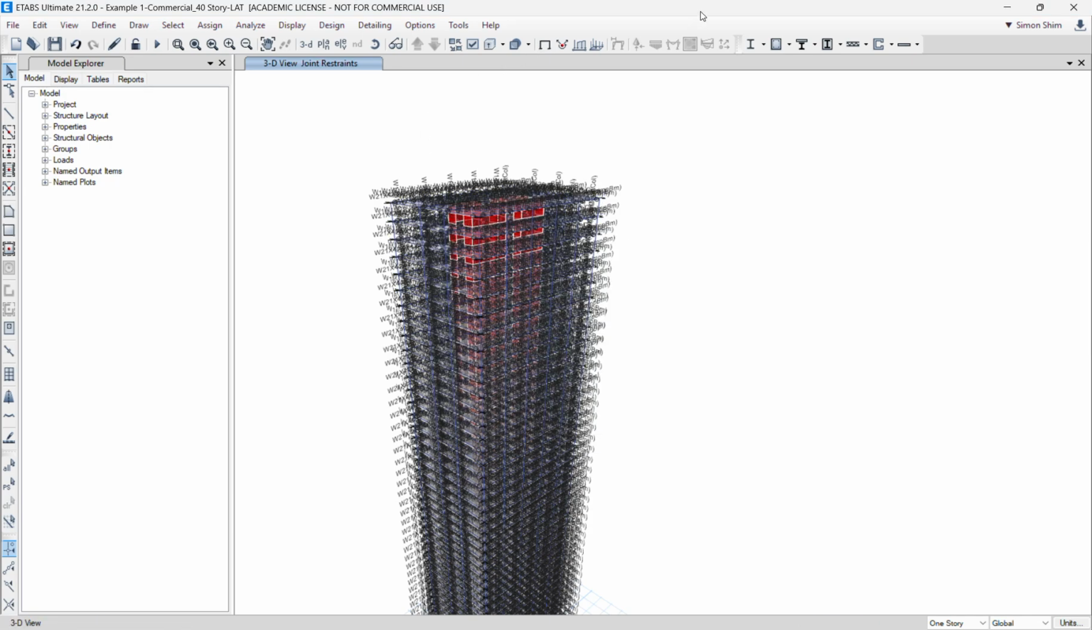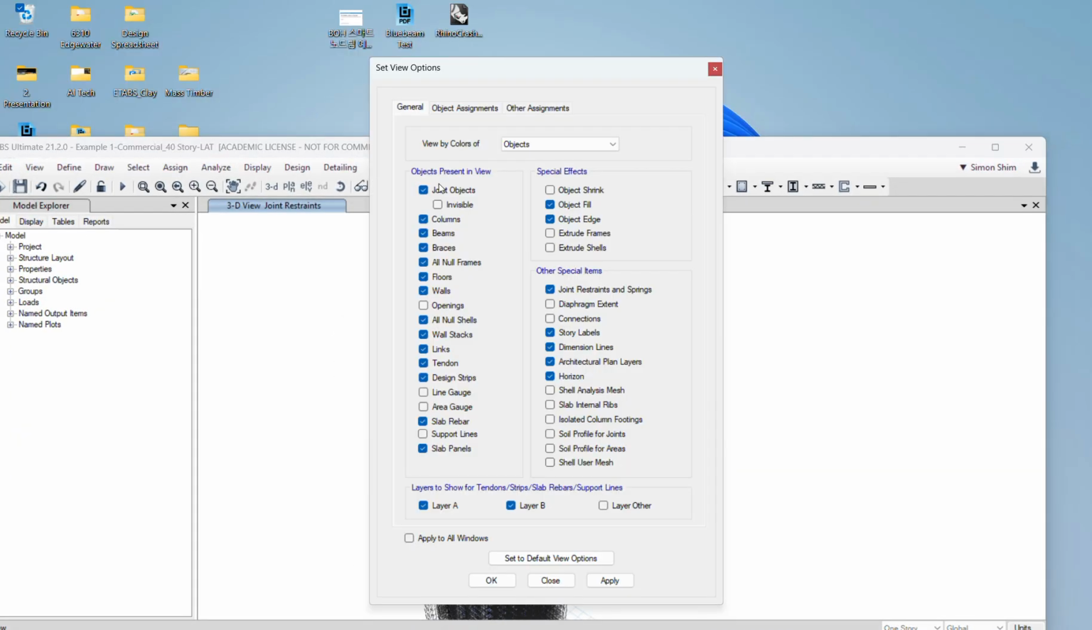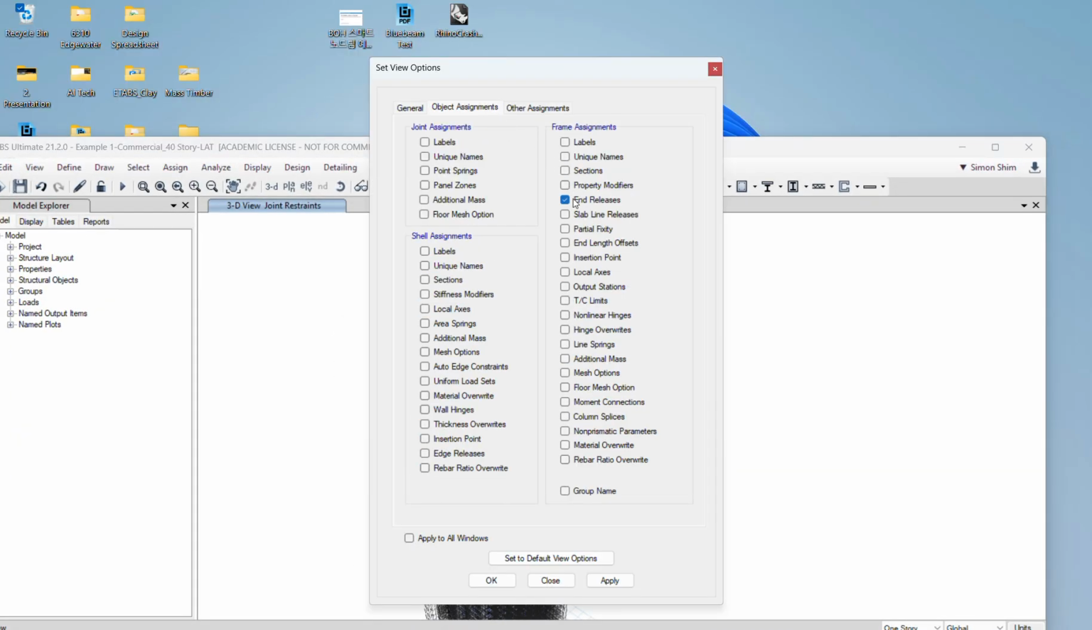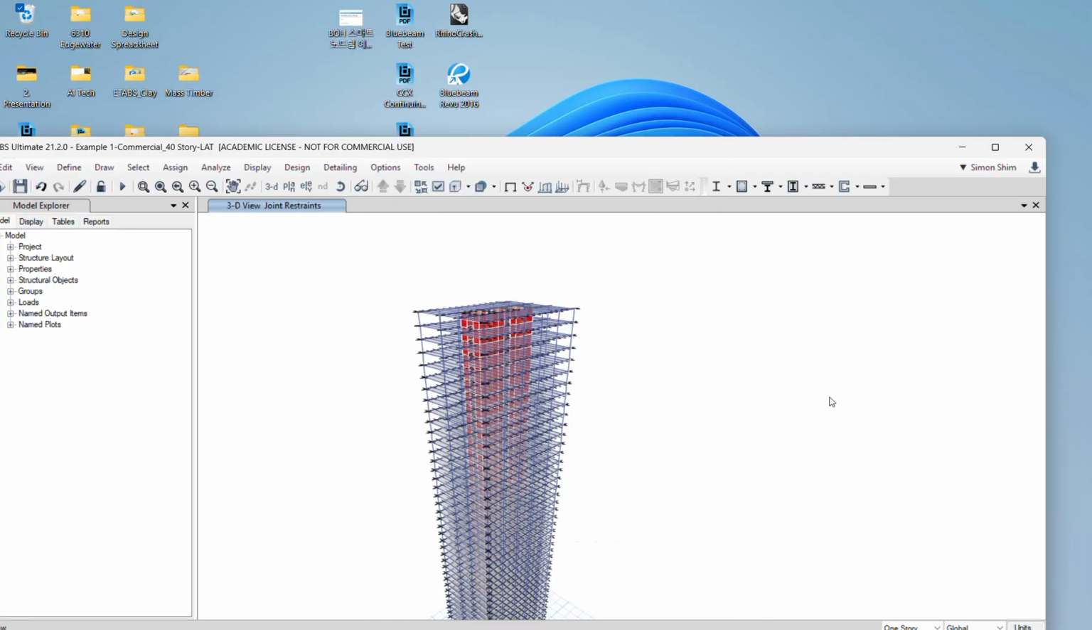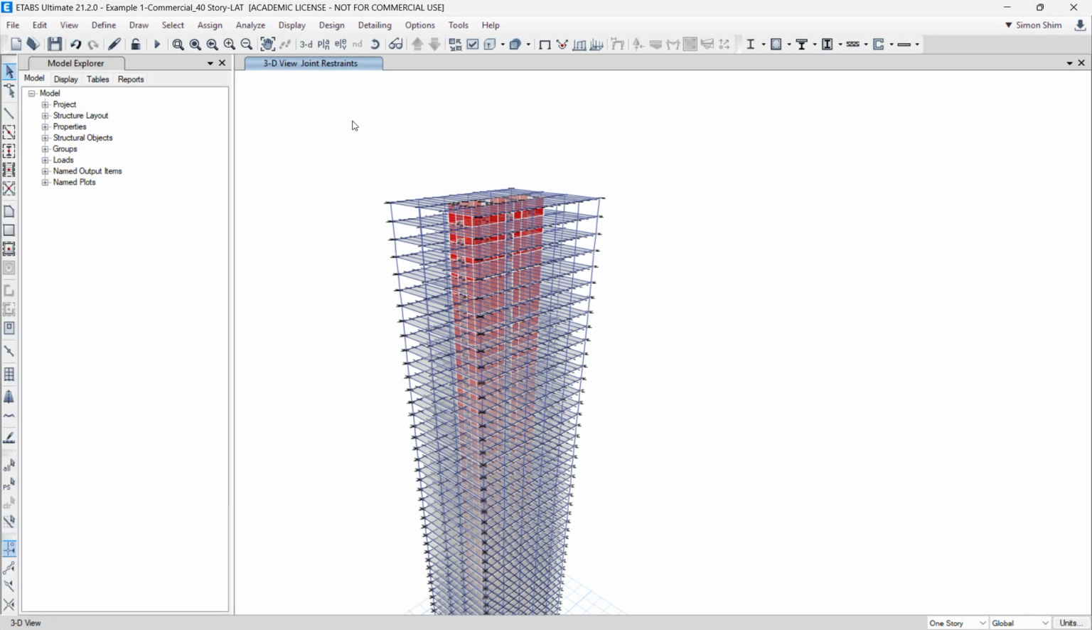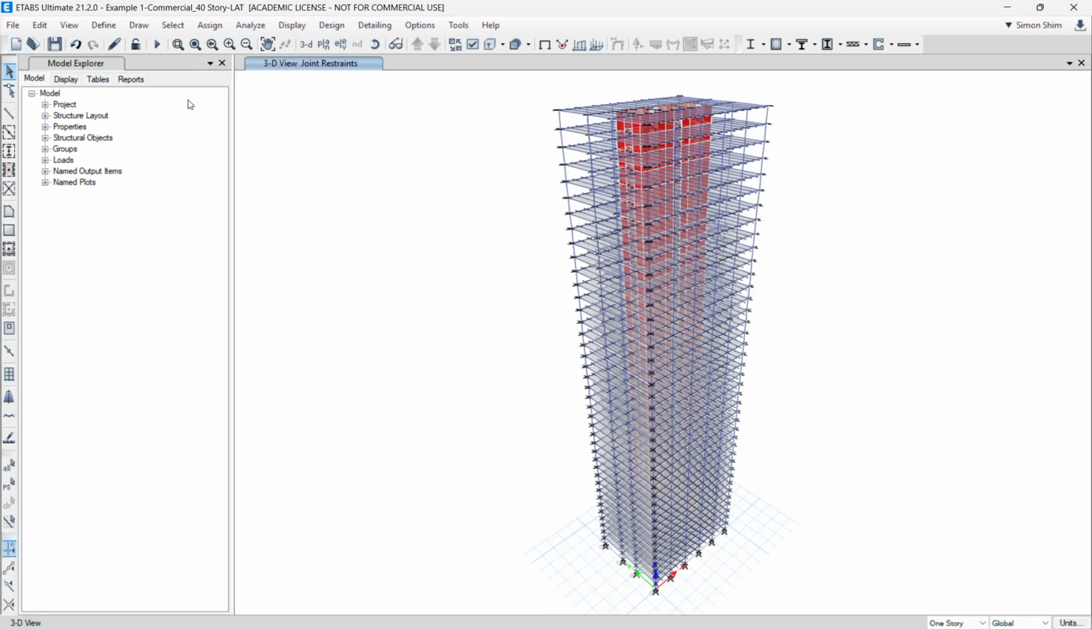All right, let me turn off this section property. It's too dark. So this is just geometry. The 40-story building is ready. I'm going to save it. So this morning we start from this state.